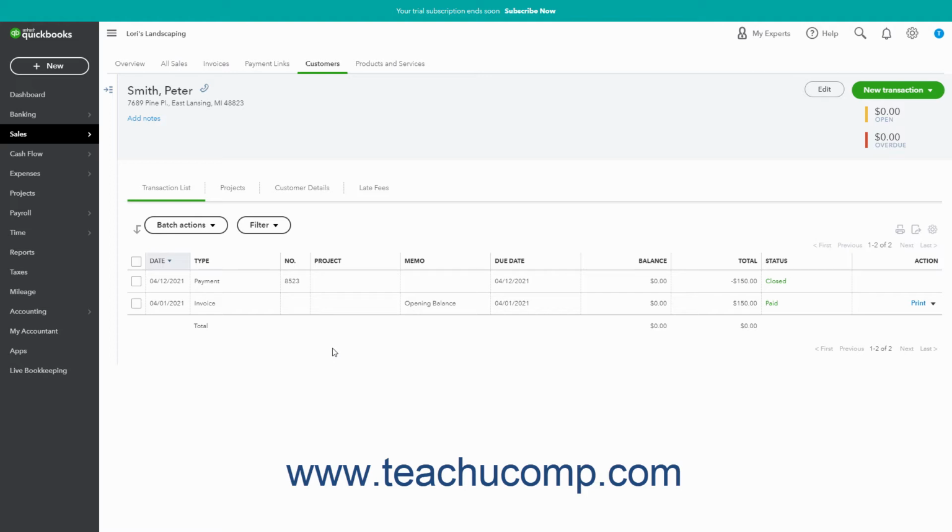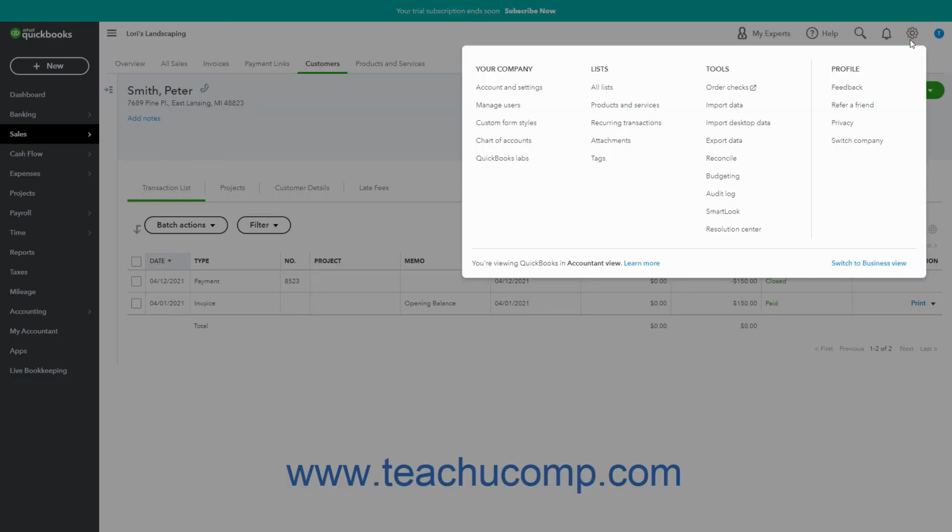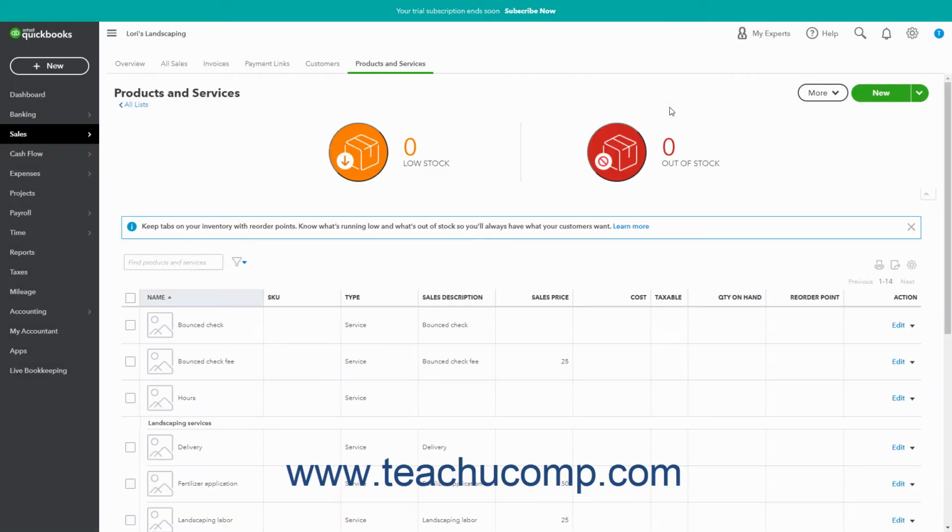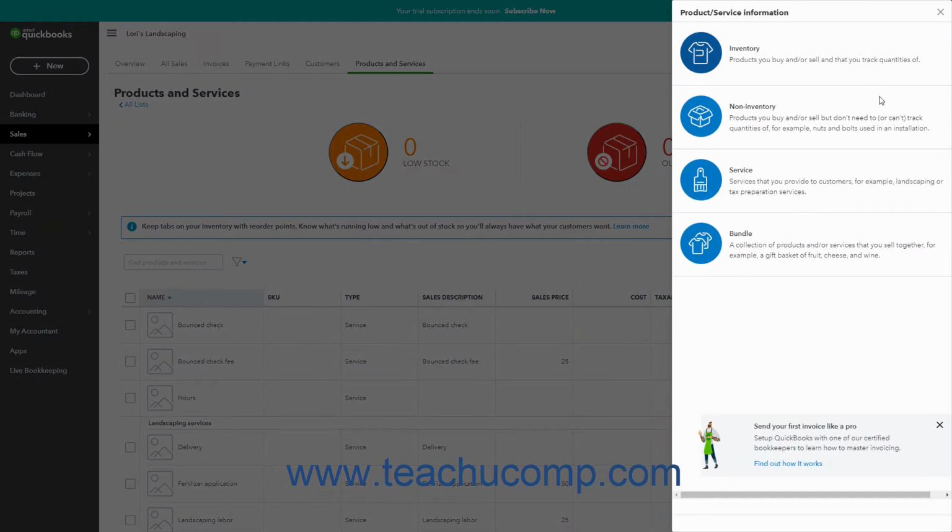If you need to create the new service item to record the bounce check, click the Settings button in the QuickBooks Online toolbar. Then click the Products and Services link under the List setting in the drop-down menu to open the Products and Services page. Then click the New button in the upper right corner of the page to open the Product Service Information pane. Then click the Service choice to show the next pane.